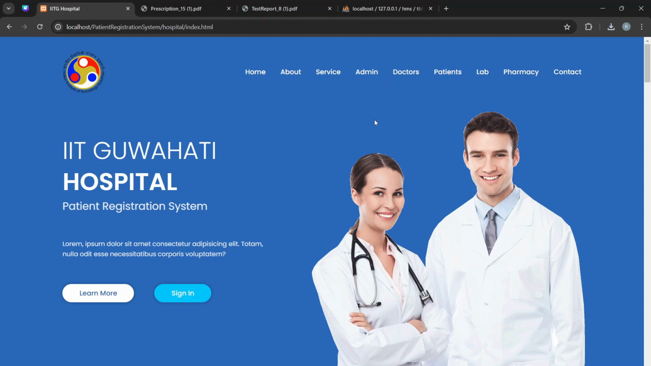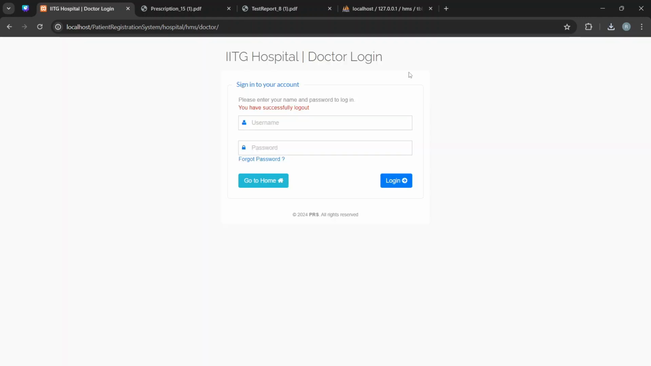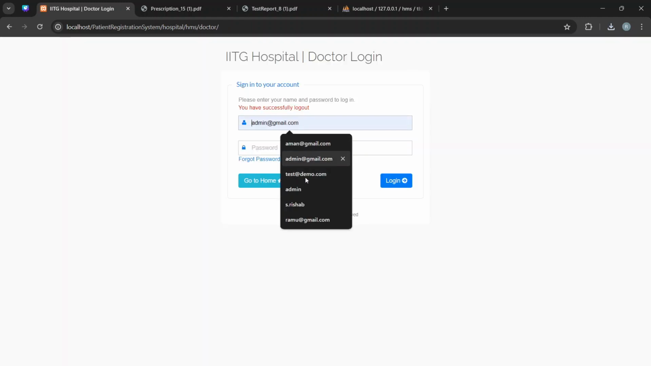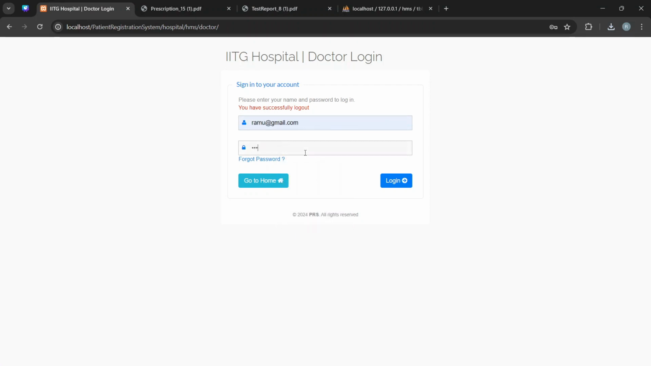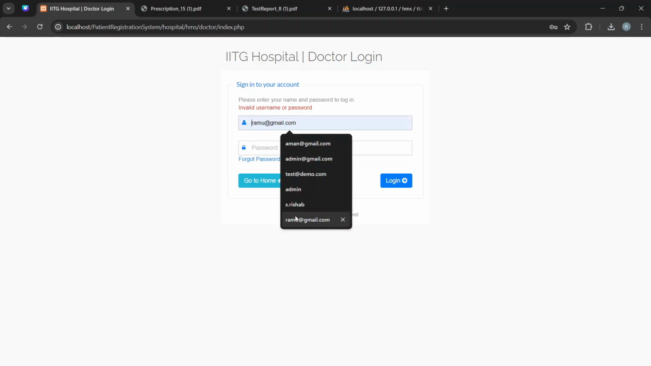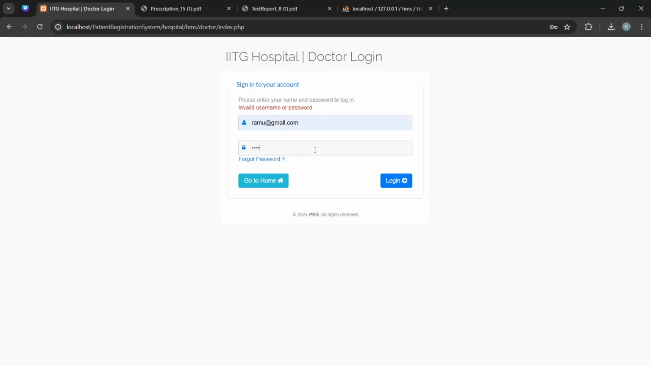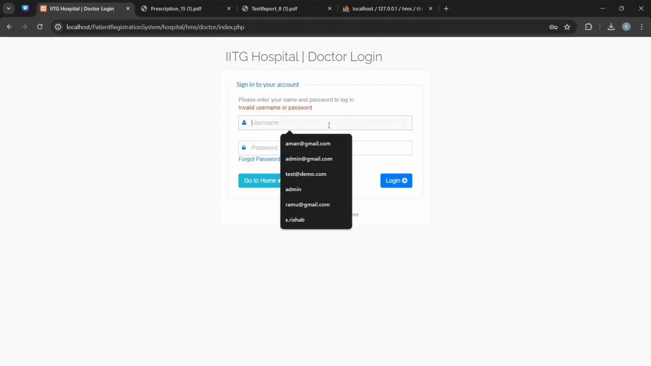I will head towards this dashboard and let me log in as a doctor. The doctor name, as far as I remember, is this, and okay, this is incorrect. Let me just enter a correct doctor ID. Okay, again it's incorrect. Okay, nice.